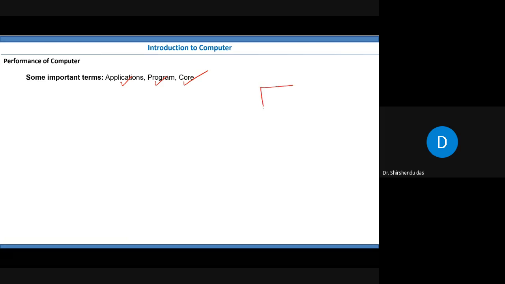Suppose you have two computers, computer 1 and computer 2, and in both computers you need to run an application. Suppose the application is a very heavy application. As I said, assume that it's video editing software. You have a huge video and you need to merge 2-3 videos together. So this particular work you need to do in this particular application.